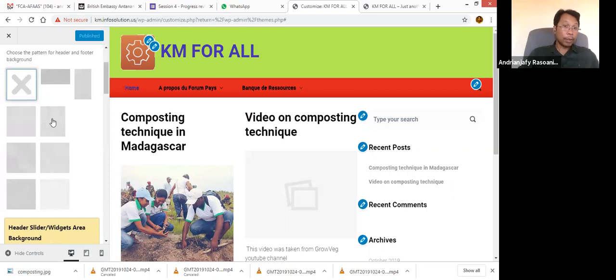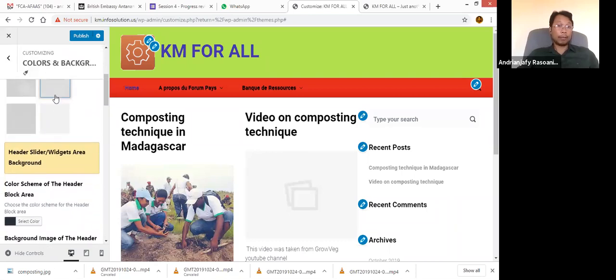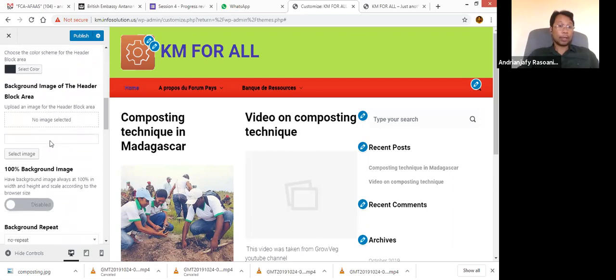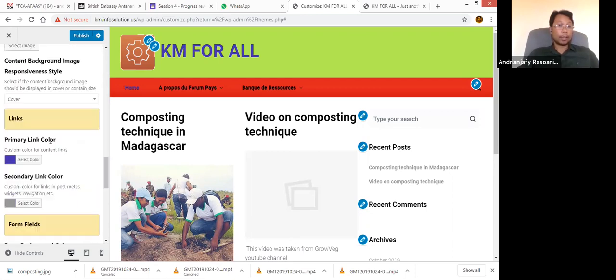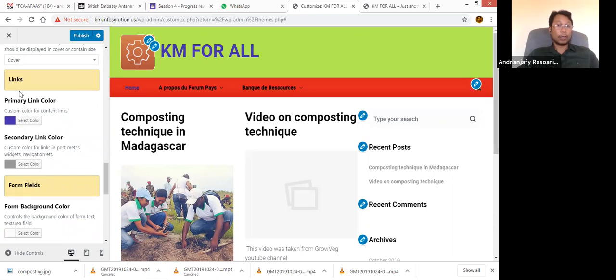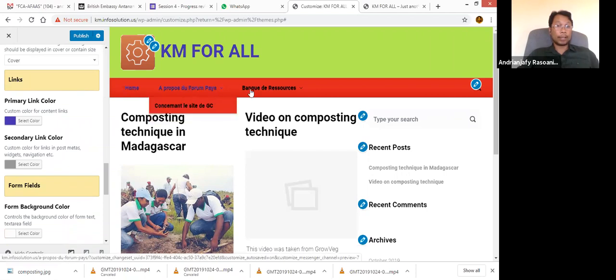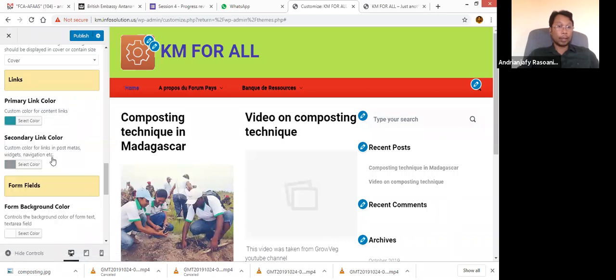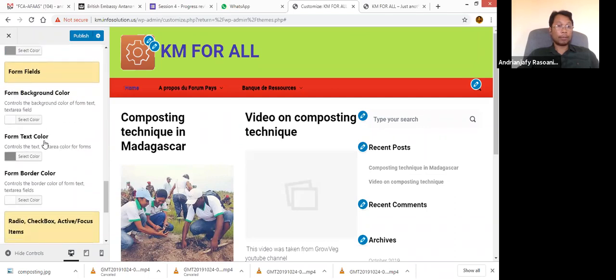You can put some kind of pattern behind. For now, I haven't published, so I can't see any pattern. Same thing for the header, slider, and so on. You can change all these things. Also, the link, when, for instance, here, when it's activated, then it will change color. You can change that here also, of course. When there is a link, you can change the color. Secondary link, and so on, form field, and so on.